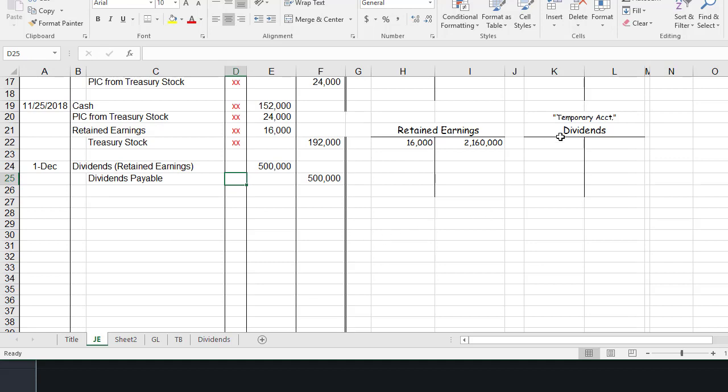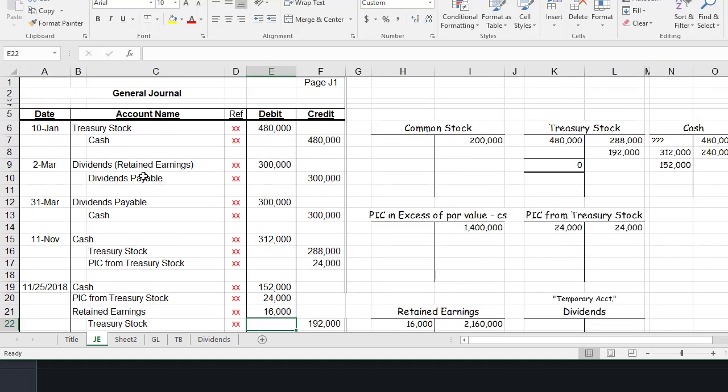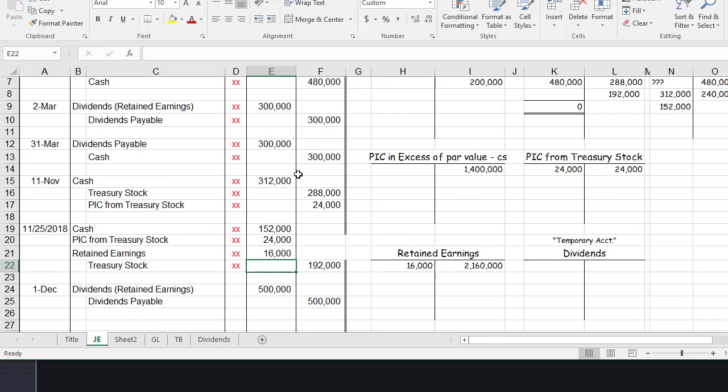So for our dividends, we had a dividend previously of 300 and then 500, so 300 and 500. 1, 2, 3, and 500,000. So that's a total of 800 that will be closed out when we do our entries. Oh, too many zeros. And that'll be when we close it out to our respective accounts.